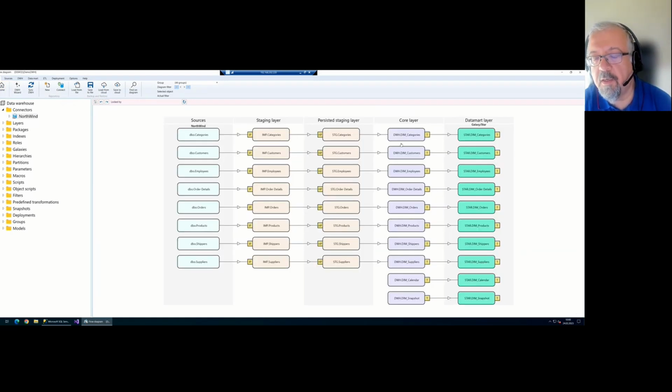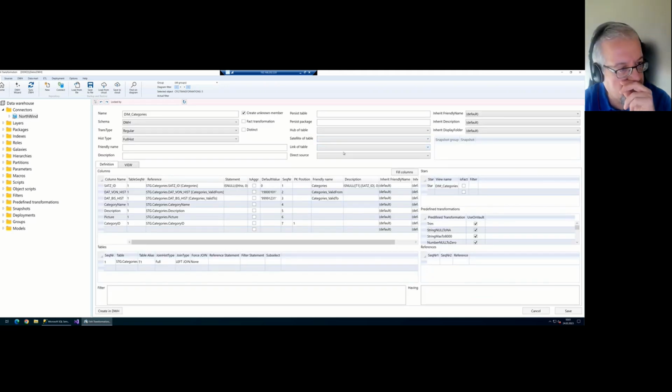Okay, then the next layer, this is the core layer. In this core layer, we transform our data into the facts and dimensions usually. And you can see these blue squares. This is the transformations. Let me open one transformation. For example, this is the categories transformation.